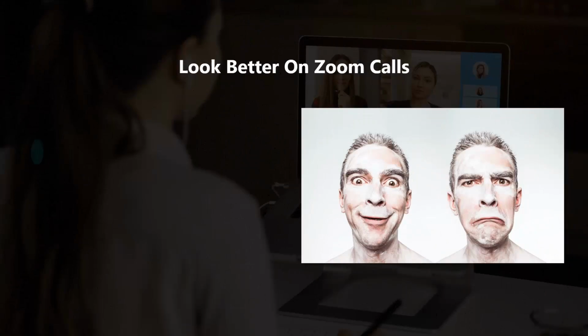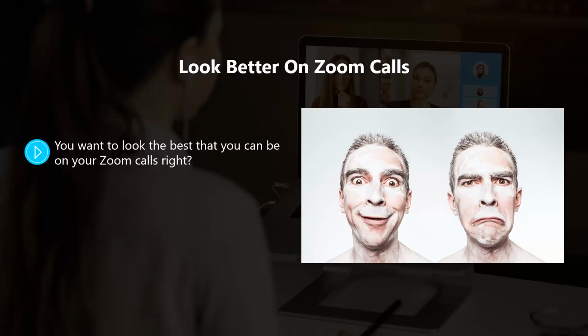Look better on Zoom calls. You want to look the best that you can be on your Zoom calls, right?